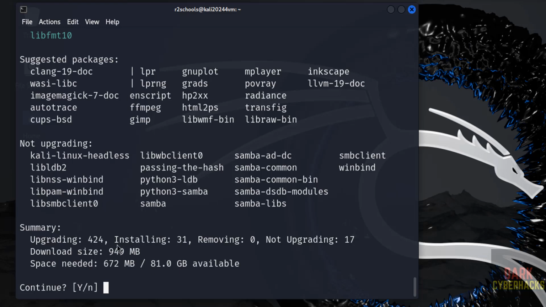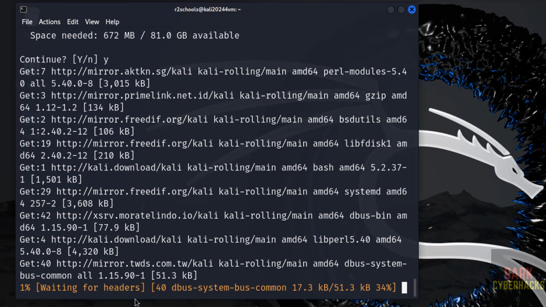See, it is going to upgrade 424 packages, removing 0 and installing 31. And the space needed is 672 of the available space. Type Y for confirmation and hit enter. See, this may take time.